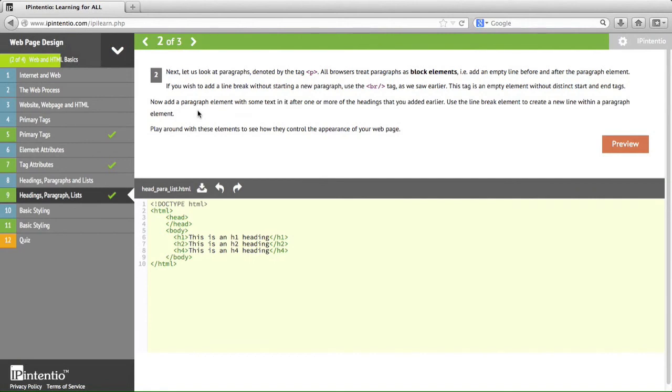And we already saw that if you want to insert a line break without starting a new paragraph, then you have to use the line break tag, right? So here, since we've already introduced the paragraph element in some detail earlier, you would like to type in your own paragraph element, maybe multiple paragraph elements, and see how they appear on your web page.